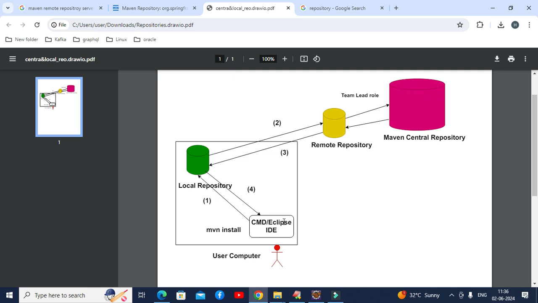Then the developer starts using Maven commands. Then it will go to the local repository, and as the developer is using it for the first time, it will search for the dependency inside the local repository. As that dependency will not exist inside the local repository, it will go to the remote repository and download that dependency to the local repository, and that dependency will be used by Eclipse projects.